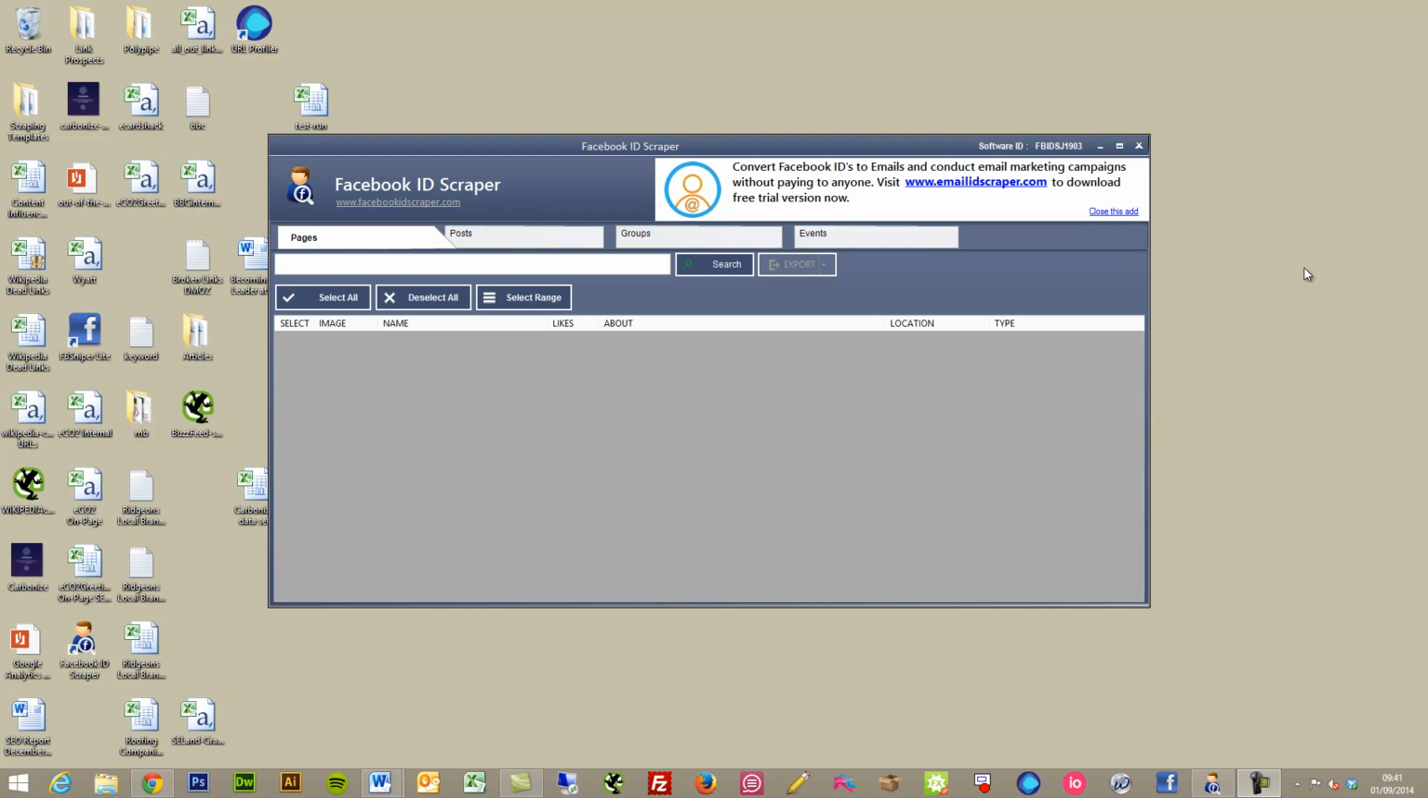So I've been doing a lot of testing recently and using a few different tools, one of which you'll see here is Facebook ID Scraper. Now we'll use this tool to initially gather a few bits of data, and then I'm going to show you how you can go in and scrape some extra information, so that you can gather some email addresses.